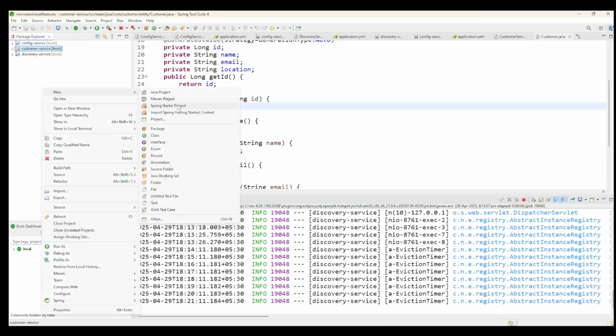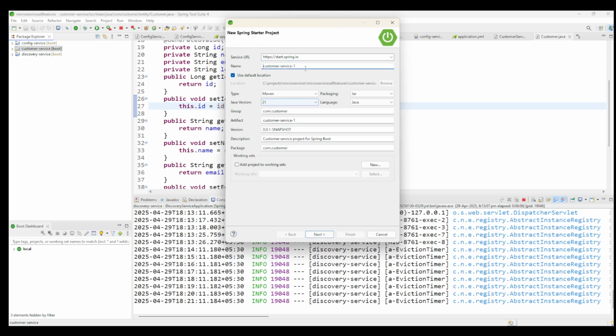Now let us create the order service. Here we can give a name like order service. We can change the name. Here it's order, and here we can give order.